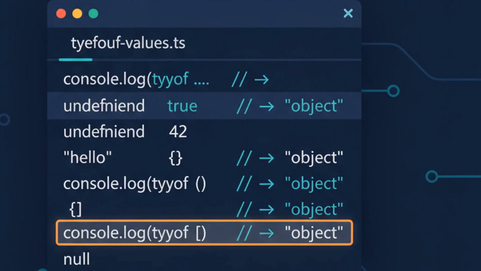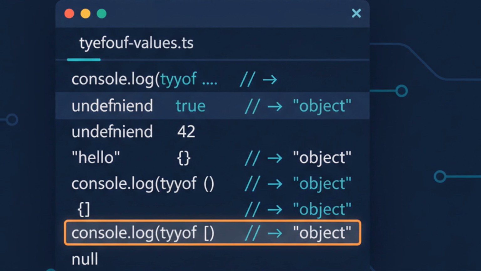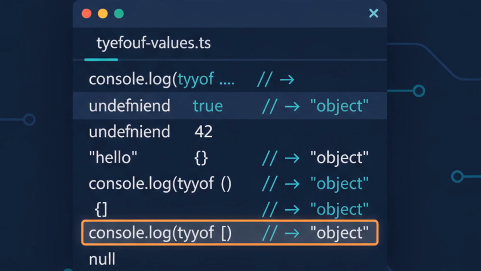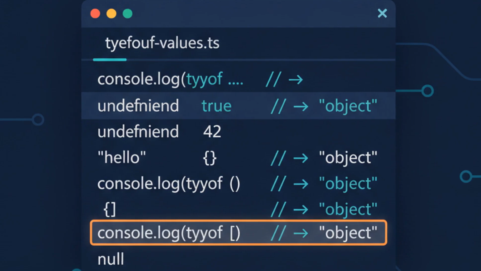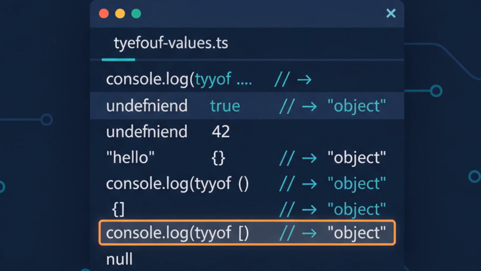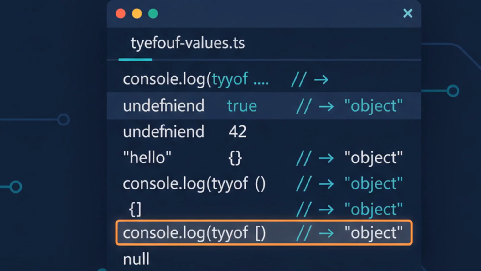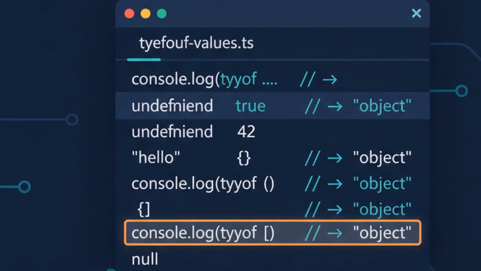Now typeof can only return a small fixed set of strings. And it's worth memorizing them. You get string, number, bigint, boolean, symbol, undefined, object, and function. Notice something missing? There's no separate value for arrays or null. Both of those report as object. That's a famous JavaScript quirk, and it's exactly why typeof alone can't tell every type apart.